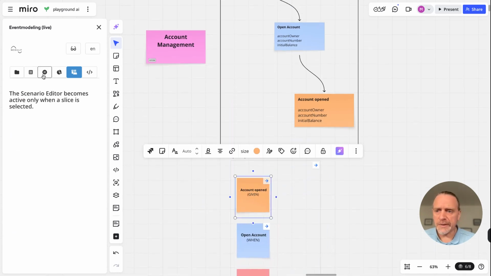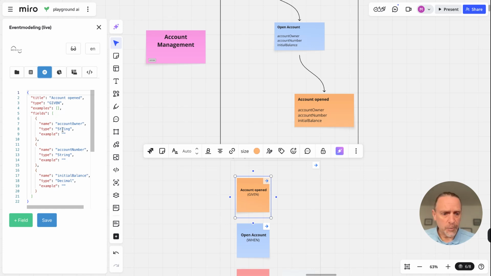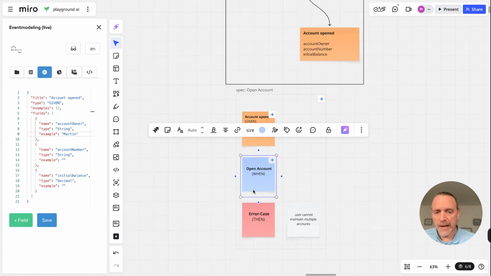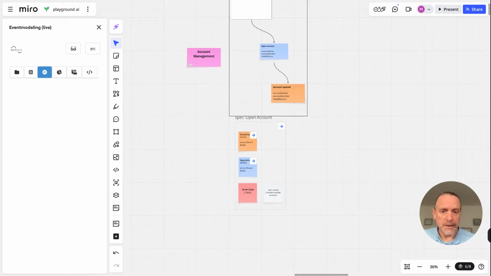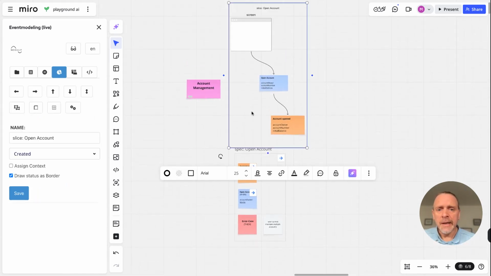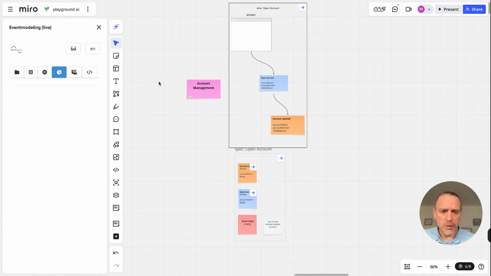Now what we can do is we just jump here and we can provide test data. So we only provide the test data that is relevant. Let's say we have the account owner, which is Morten, who opened an account. And let's say we want to open another account for the account owner Morten. This tells us a user cannot open multiple accounts. And this is so clear that even AI understands this. So let me show you how that works.